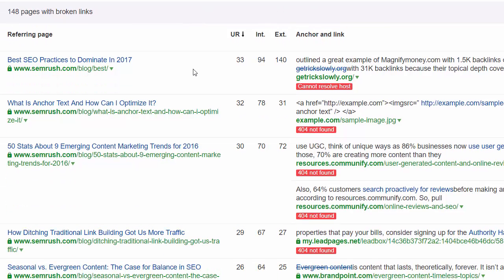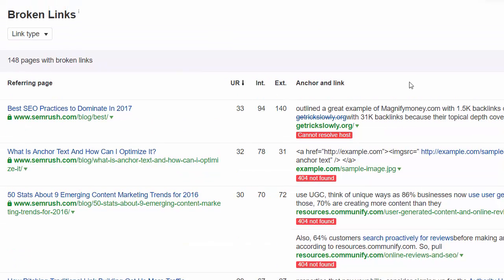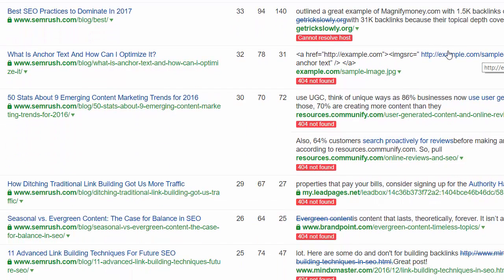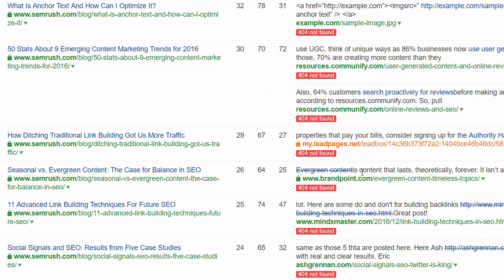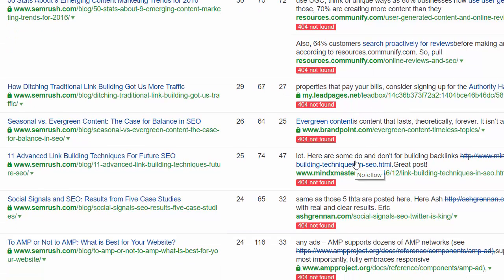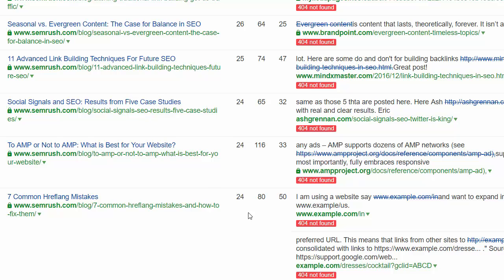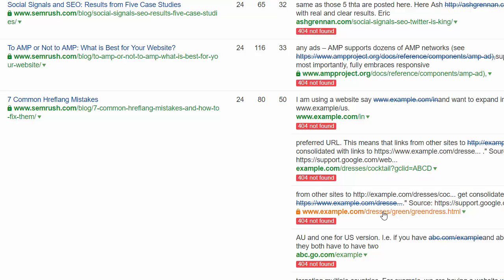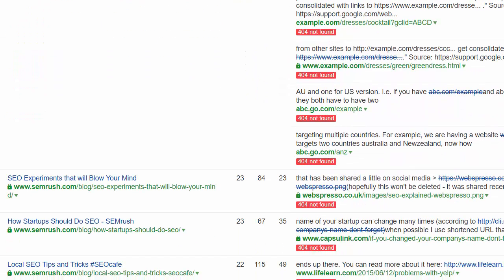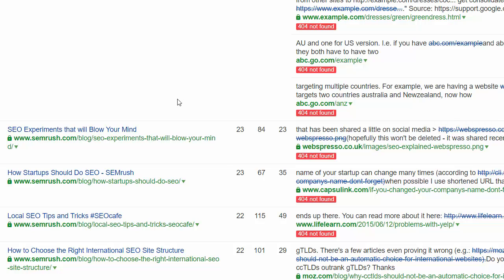Now, let's look through, and you'll have to go through and look at what some of the stuff they're linking to in the pages. Let me find a link. Here's one. It looks like these are just where they're giving examples. Obviously, those are going to be bad. SEO experiences that'll blow your mind. All right, let's check this one out.